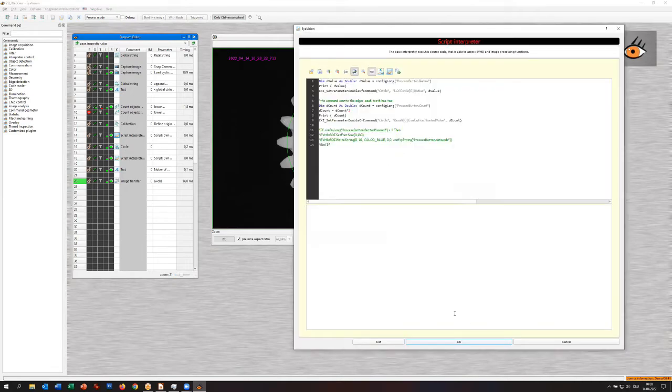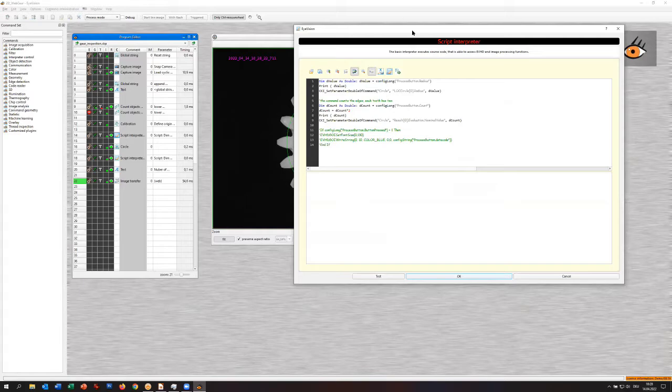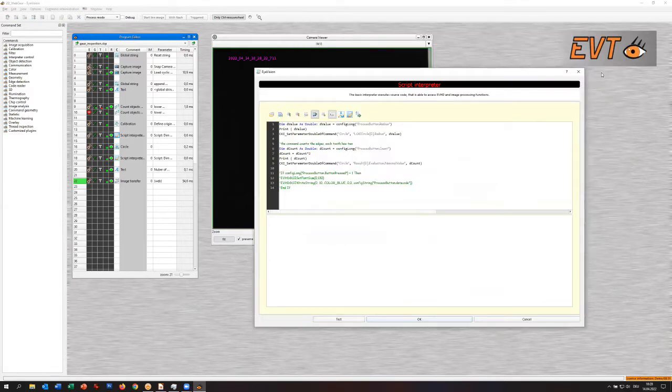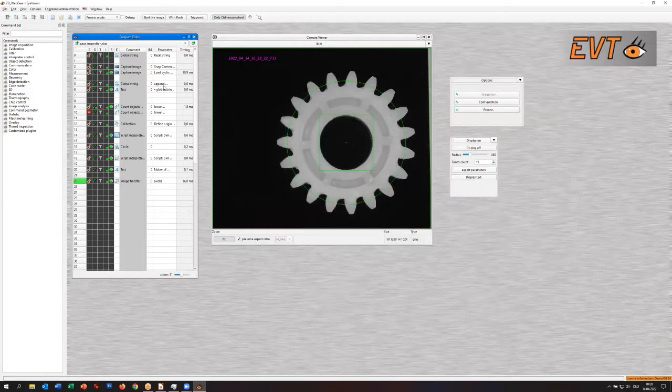So there's not so much inside. You see it's a Visual Basic compatible syntax. There's not so much here inside, but you have full access to all the tools, to all the tool parameters, and you can change the parameters from each tool based on the script interpreter, which allows you simply to access and change everything. So this is a short intro to the EyeVision software.